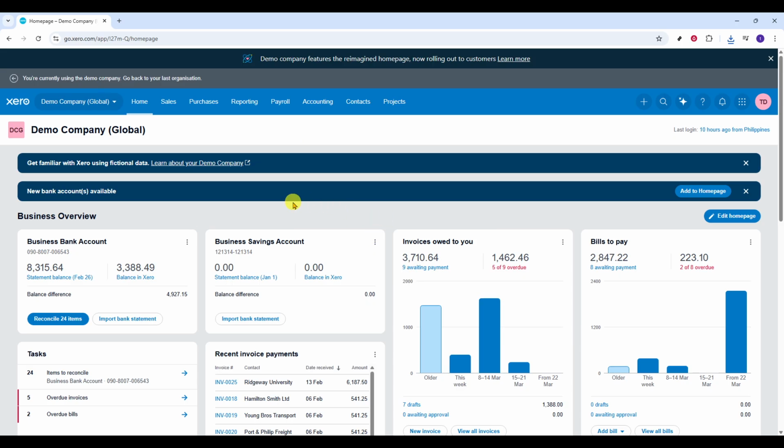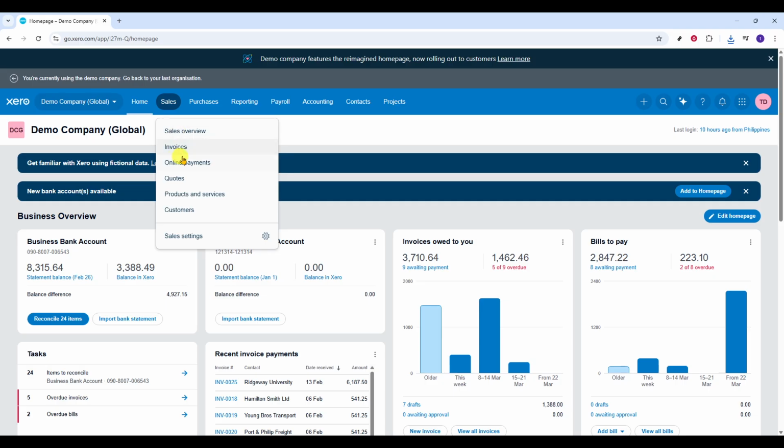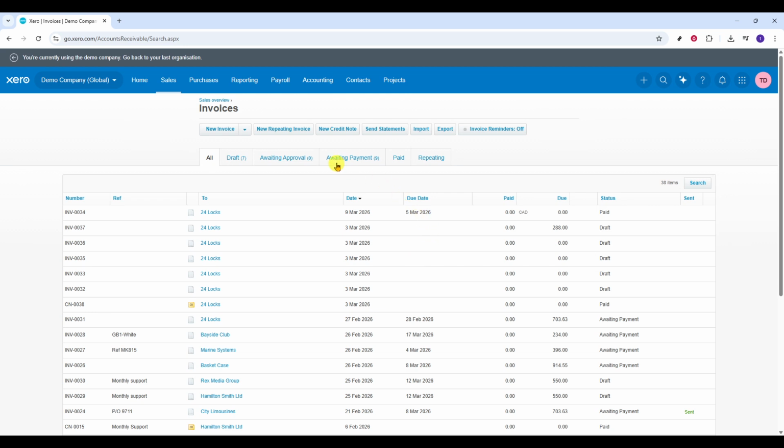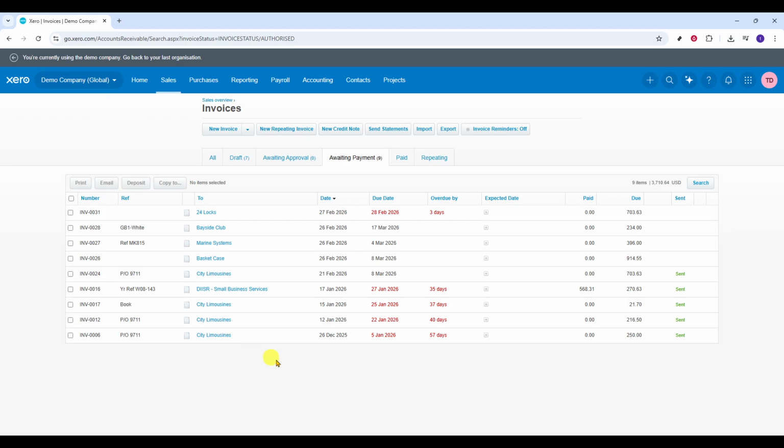Start on your Xero homepage. From the top menu, open Sales. In the Sales area, go into Invoices so you're looking at your list of customer invoices. Switch to the Awaiting Payment view to see what's still outstanding. Find the invoice you need to write off and open it. This should be the one where collection efforts have been exhausted and you've decided it's uncollectible for accounting purposes.